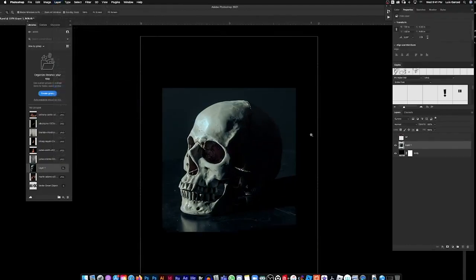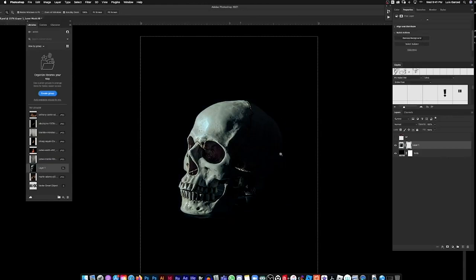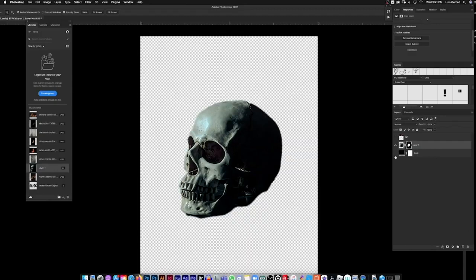Rasterize your layer first, because in order to use this quick action remove background, you gotta make sure that your layers are rasterized. And to do that, we're gonna go to properties, and the quick action here is remove background. It normally does a good job on cutting the image out, and it did. Let me just check it. I still kind of want to clean it up here, so I'm just gonna do that manually.